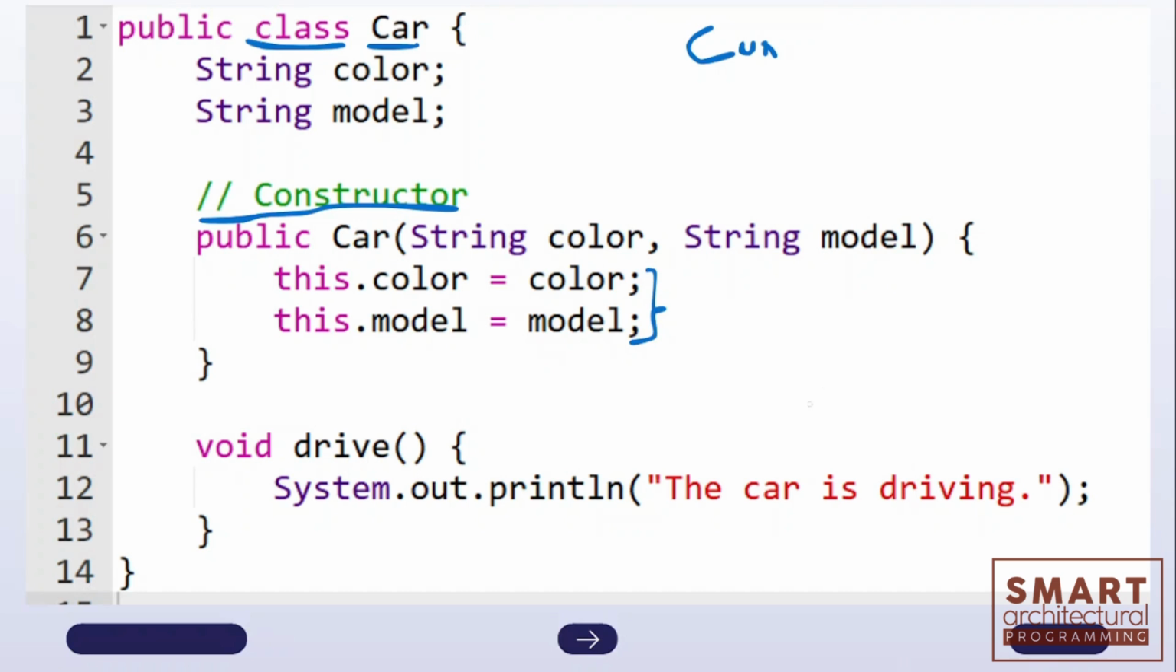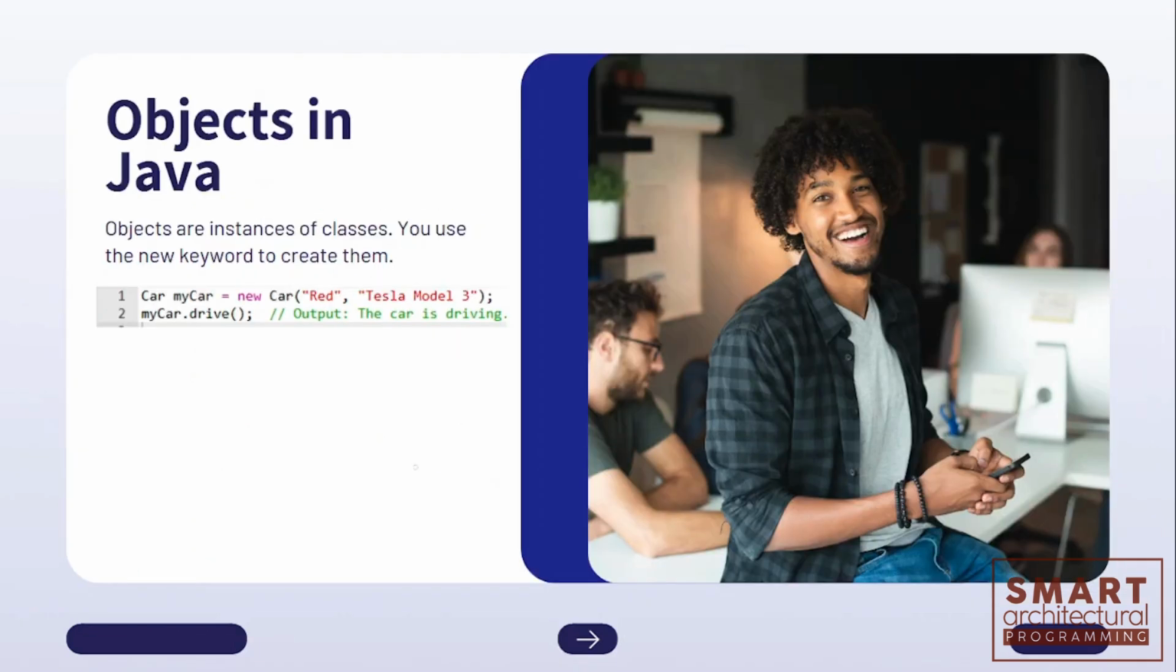Then we need to understand the two fields and the method. These are the two fields, and drive here is the method, which is the logic that's going to run in this class, related to the class's data. So that is basically what a class is. Now that we understand that, let's push into objects in Java.